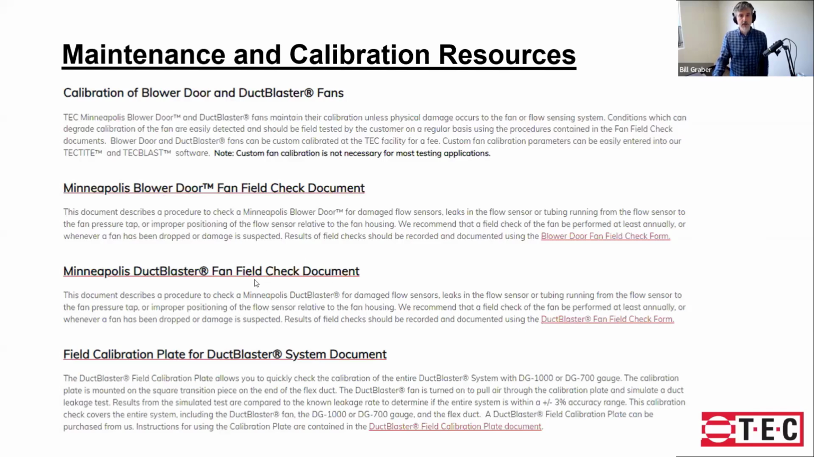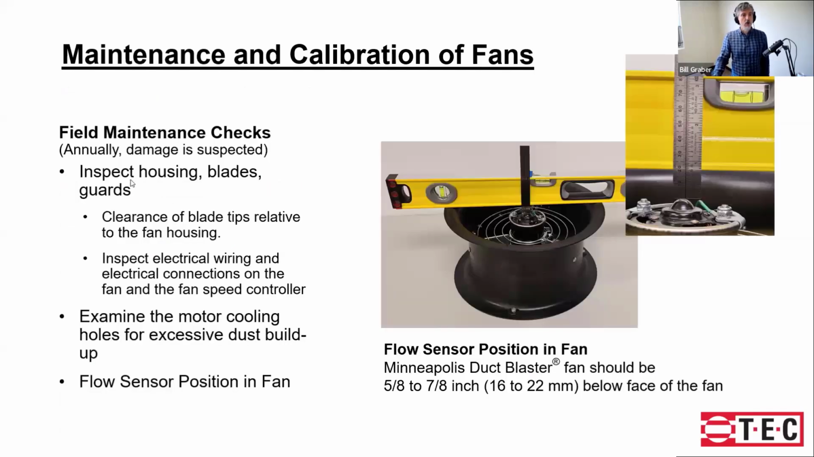We've made a small update very recently to the fan field check for a duct blaster, where we're encouraging you to, how do you check this thing to make sure it's going to work well? It's a visual inspection, making sure there's not damage. You should do this anytime you think the fan might have been damaged or annually. Just make sure that everything looks good. Then you inspect to make sure that the flow sensor is in the right position following the procedure.